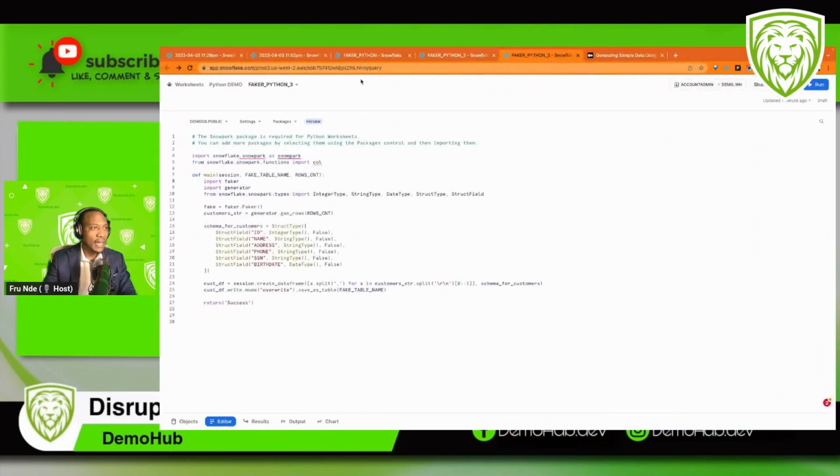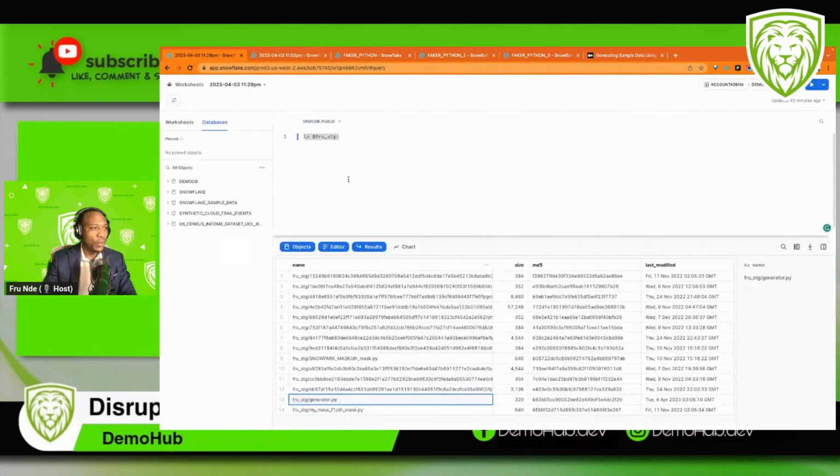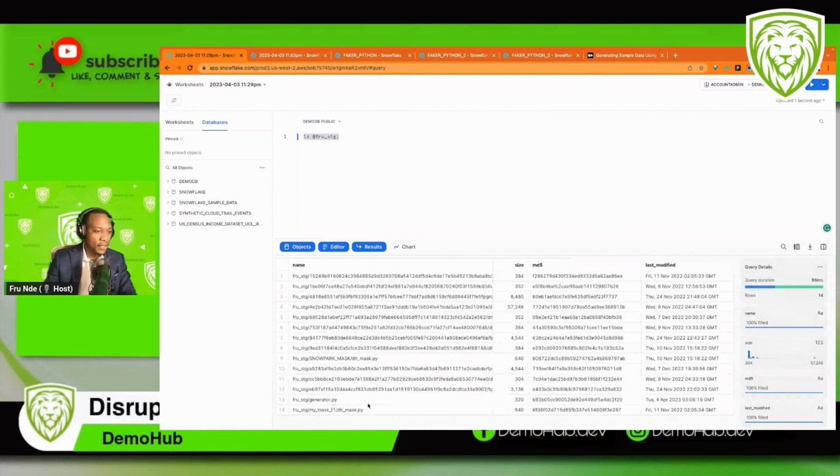So if we go back, and where were we with this? If I list the stage, you can see there is a file here called generator.py, which we've imported. So this is actual Python code sitting on the stage. This could be a zip file. This could be a complex package that you've built over the years sitting there. Or you could just go to PyPI and download some Python file or some package there, bring that in, and put it in here. All right.